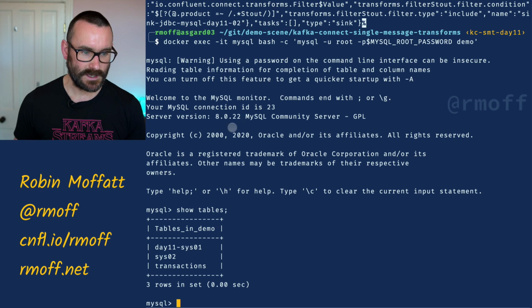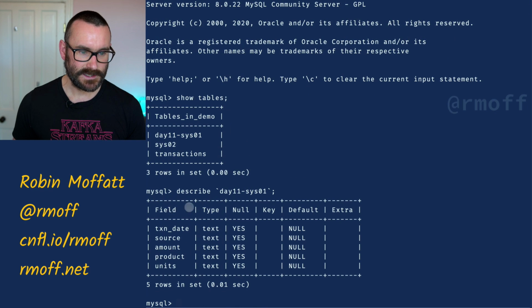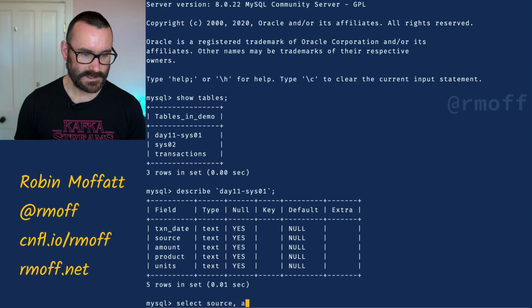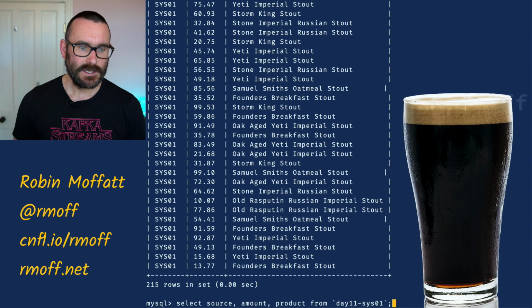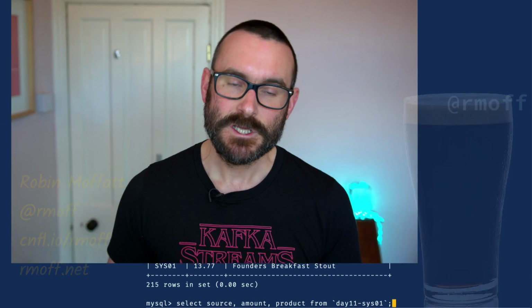So show tables, and we've got one called day 11 sys01. There's our data, that's what it looks like, and if we select source, amount and product from that table, we can see as that data is coming in, if I keep refreshing, we've got just the records that match stout. So that's the filter single message transform from Confluent, matching based on a string regex on a field value on the message as it passes through.